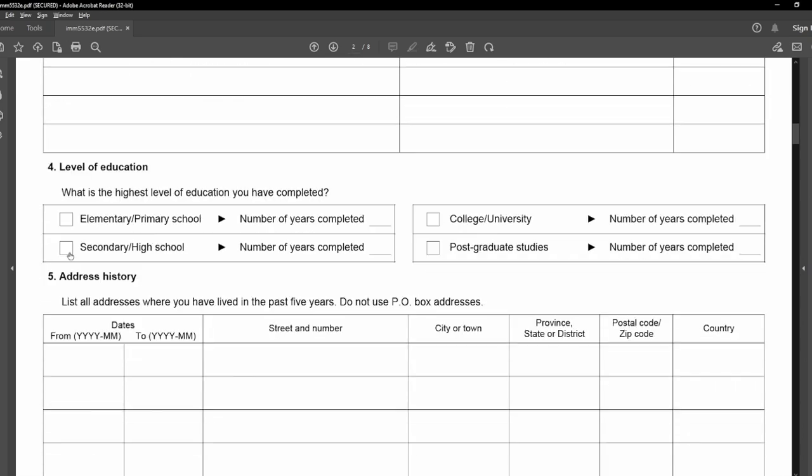The fourth question is about the level of education of the sponsor. I have done my postgraduate studies and the number of years would be 18 here. This is how we have calculated in India, but if you are from different countries, this number may vary.